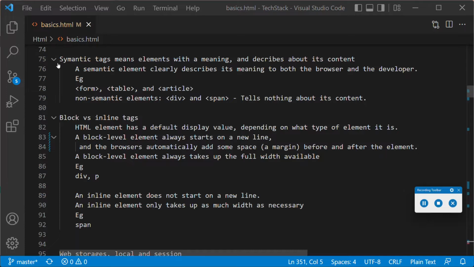Okay, so the next is semantic tags. Semantic tags means elements with a meaning, and they describe their content. A semantic element clearly describes its meaning to both the browser and the developer. For example, form, table, article. And there are some non-semantic elements. They tell nothing about their content, such as div and span. These are non-semantic elements.